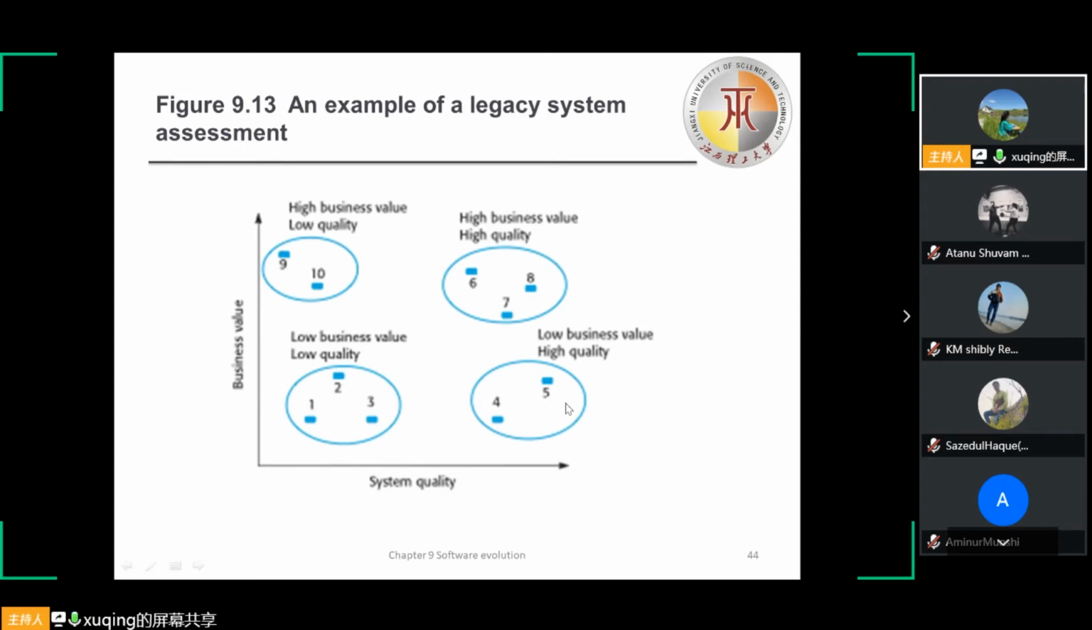And for the second type, we have low quality, high business value. These systems are making an important business contribution, so they cannot be scrapped. However, their low quality means that it is expensive to maintain them. So these systems should be re-engineered to improve their quality. They may be replaced if a suitable off-the-shelf system is available.